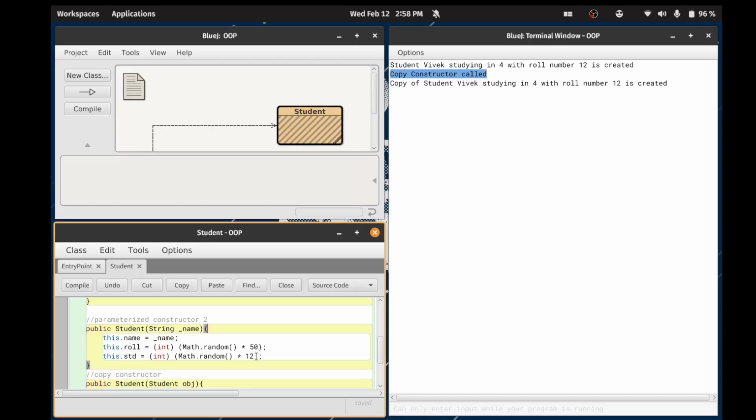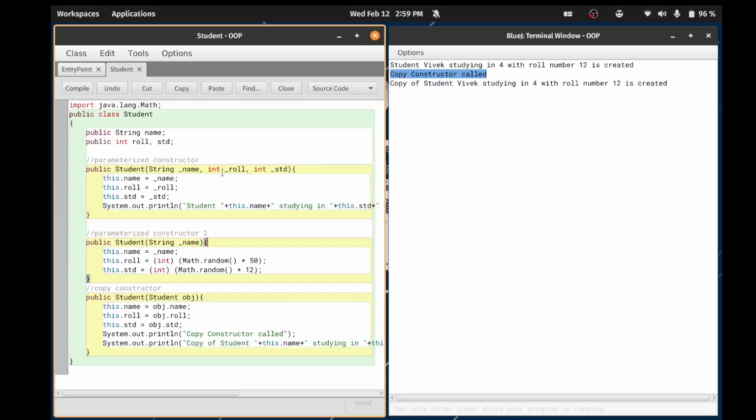number. Can I have another parameterized constructor? Can I do this? Look at this. We already have a parameterized constructor, and we are creating another parameterized constructor. Of course, it is taking different parameters. That is why it is constructor overloading, right?